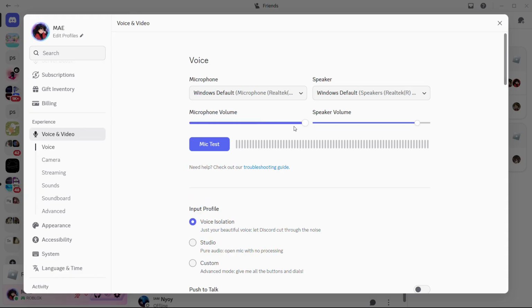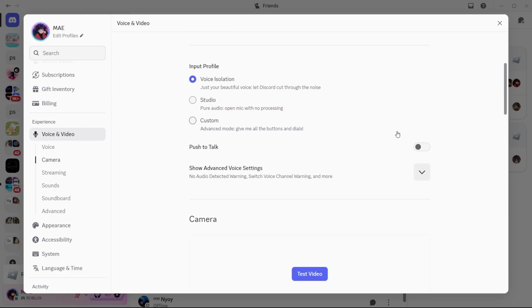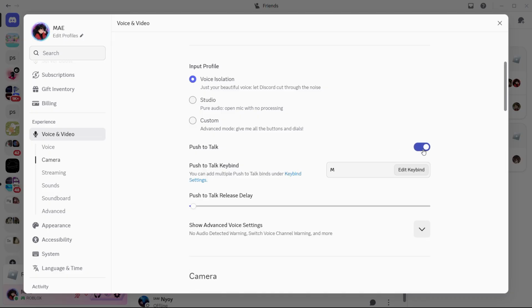From voice and video, you can just scroll down and you'll find there is an option push to talk. You can enable this feature. So by default, this feature is off. You can enable it by clicking on this toggle. So now you have enabled this feature, the push to talk, and before that you can enter the keybind.